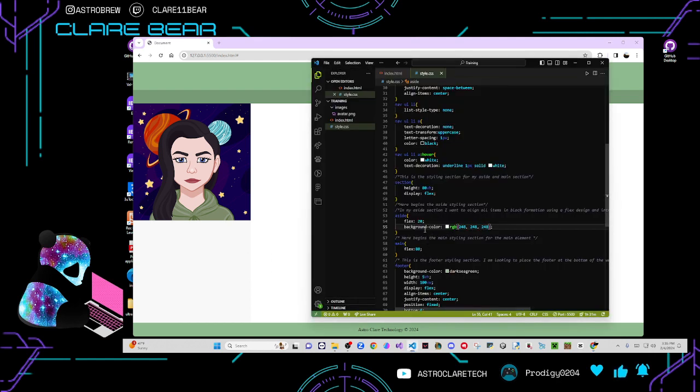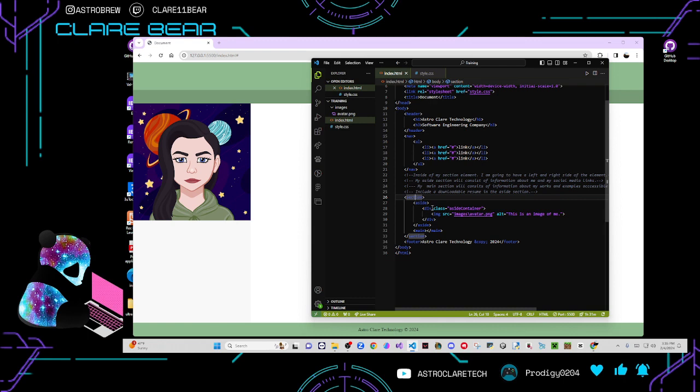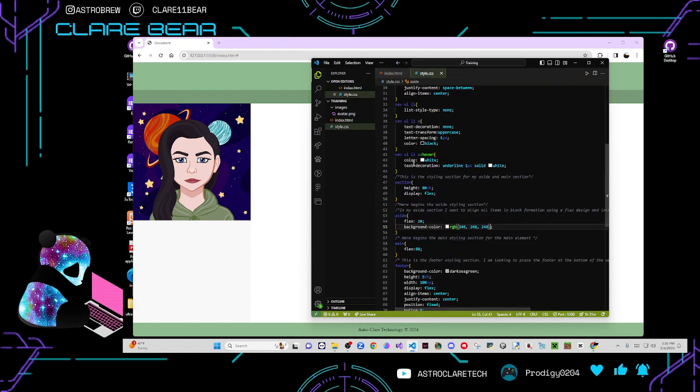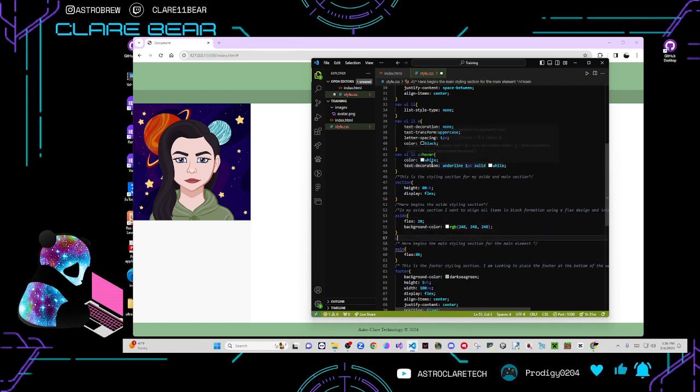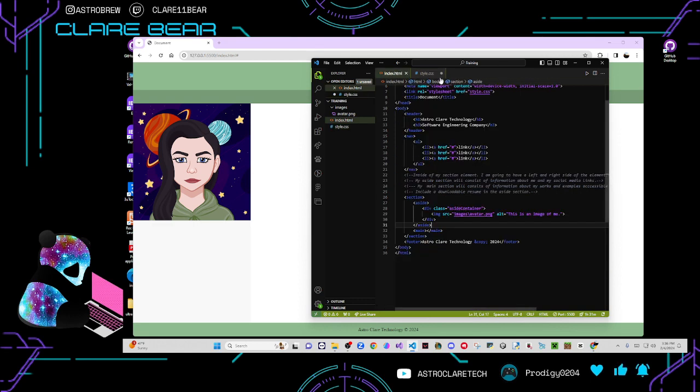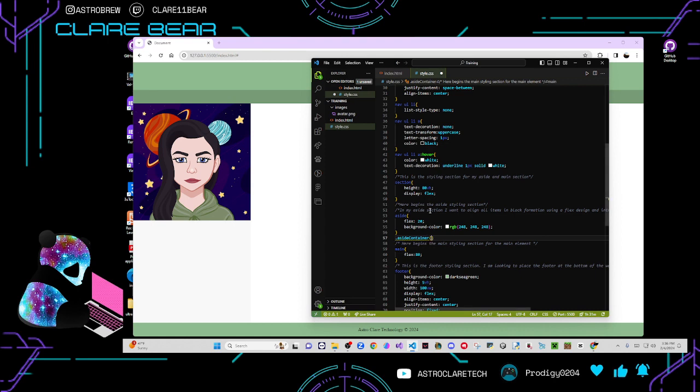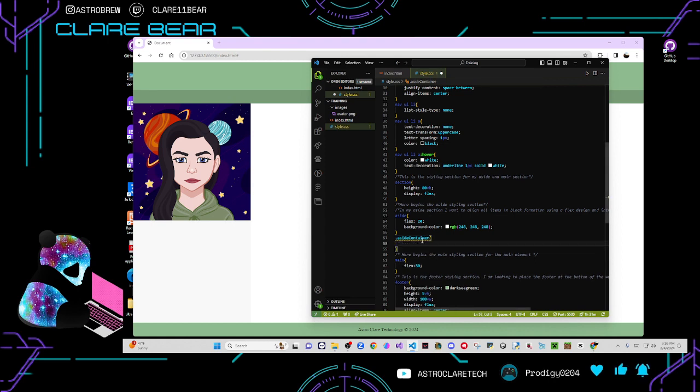Next, we're going to start styling our class container, or our div container, with the class aside container here. So the way that we do that is the same exact way that we created the div container itself, and that's by initiating the period and then typing out the name of the class name itself, which would be aside container.